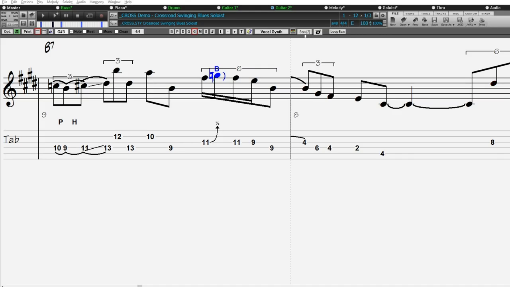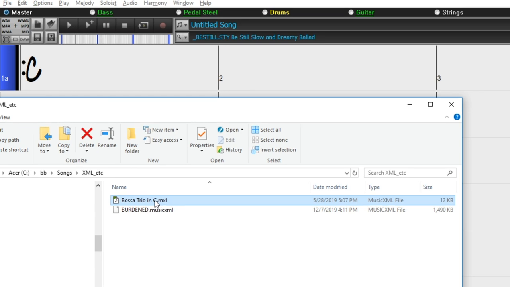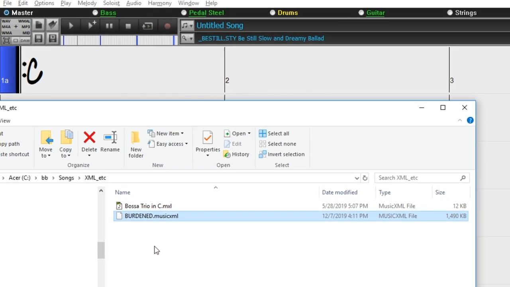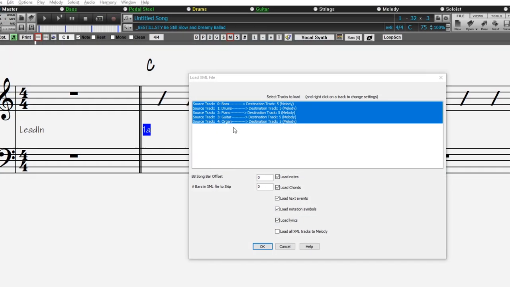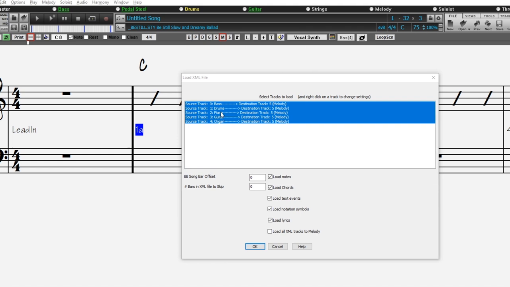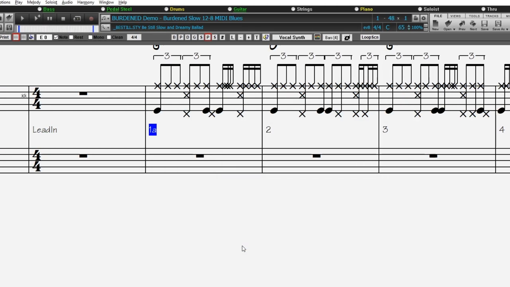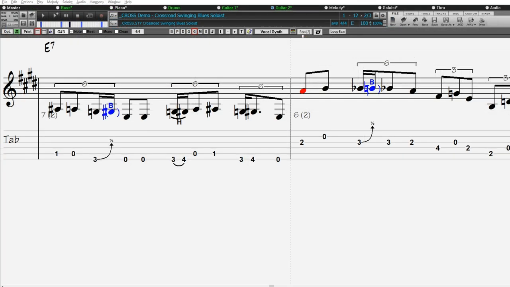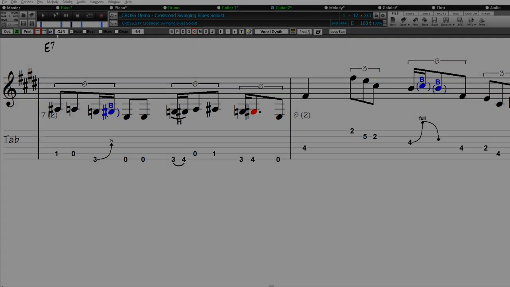There are music XML enhancements. Additional file types are supported, such as MXL, a compressed format, and music XML, in addition to the existing XML support. And when you load a music XML file, if the source track is drums, the track type of the destination track, melody or soloist, will be automatically set to drums. Hammer-ons, pull-offs, and slides are also now saved to music XML.